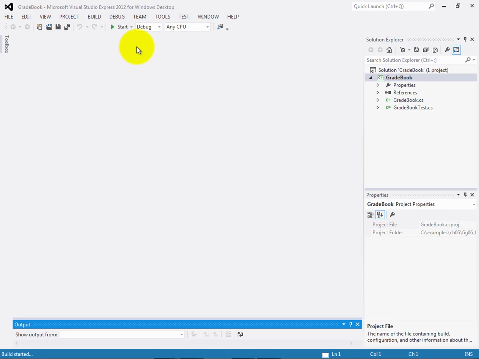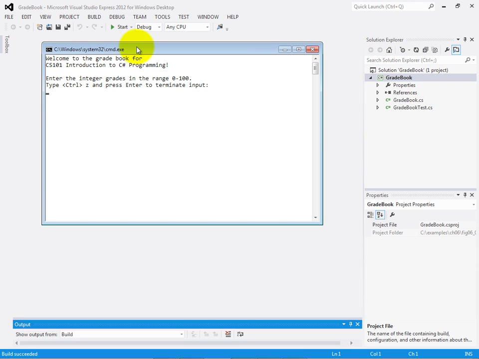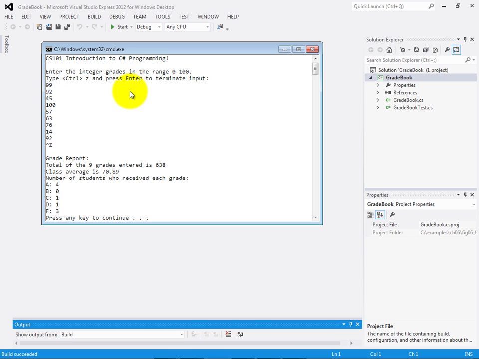So let me go ahead and run the program first so that you can see it in action. The first thing I'm going to do is enter a bunch of grades, and we'll make sure we enter a range of different grade values here. Okay, so we have a bunch of grades, and as you can see, it's asking me to type Control-Z, then press Enter to terminate the input. So let me go ahead and do that, and when I press Enter, I get the class average and a grade report as well.